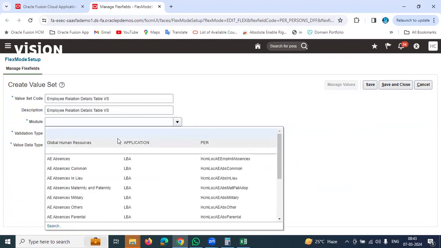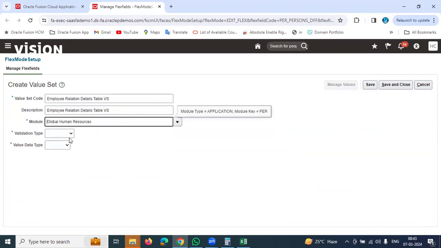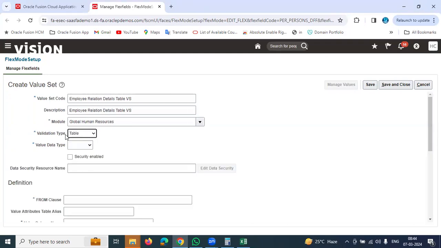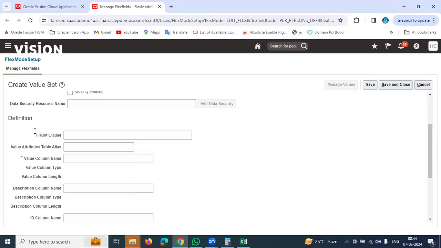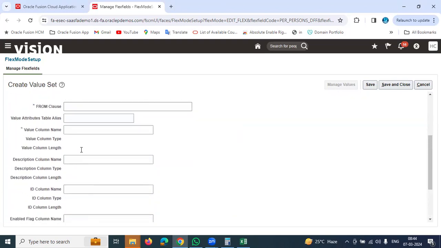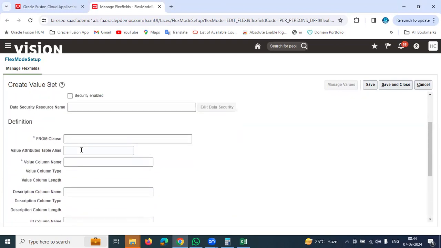So core HR. Team, when I choose table, certain additional components will be enabled here. Some conditions will open. See, now if I go to table type, when I select table type, the definition section came: from clause, value column, where clause, ID column, and order by. If anyone knows basic SQL, you can understand this easily, team.